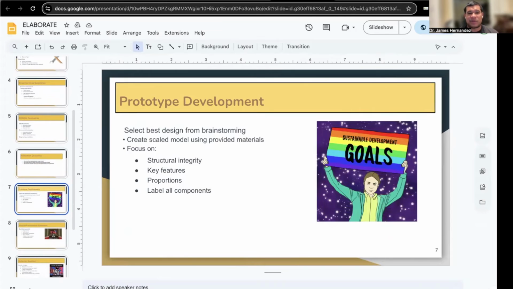The prototype development, where they're going to understand the structural integrity of their projects, proportions. They're going to label their components in their models, in their prototypes.